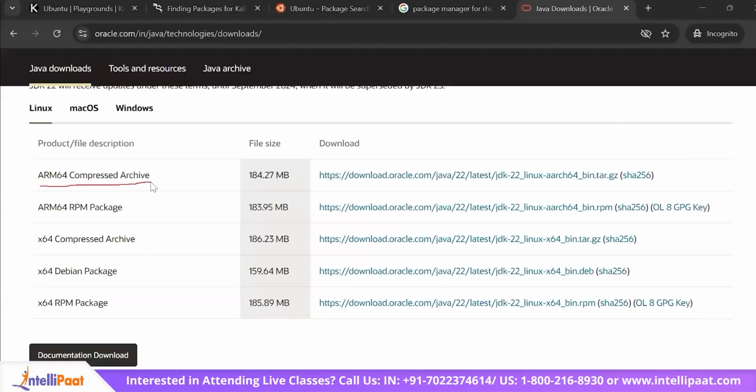ARM64 compressed package, ARM64 RPM package. This is going to be for Red Hat based, which is this one, .rpm. x64 compressed archive. ARM64 means this is the architecture of the machine. So x64 is the machine that we are using, your laptop. ARM64 you can consider like Raspberry Pi and such. These are different machines that are there.